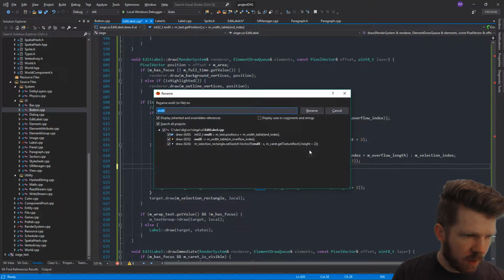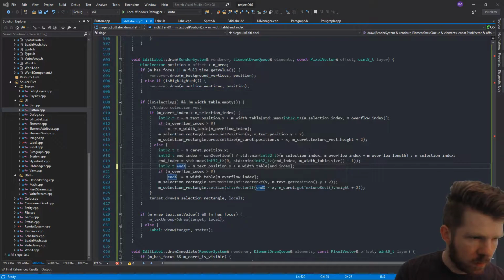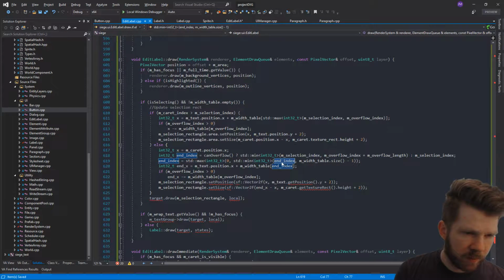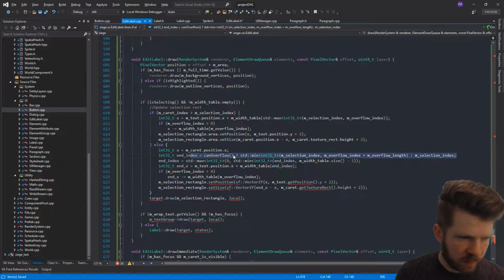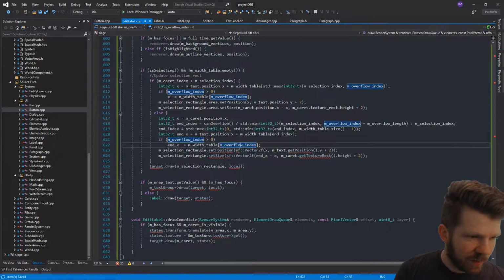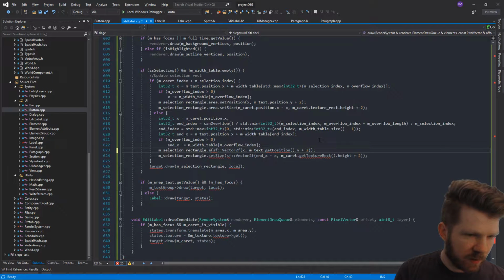We have the index position, which is the text position plus the width table end index, and the end index is the minimum value between the end index, which we calculated here, or the width table size minus 1. Yeah, this is like fairly complicated stuff trying to set that all up. Again, oh, we have area set position.